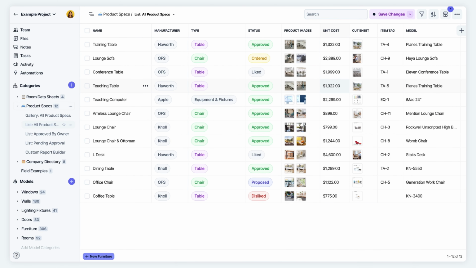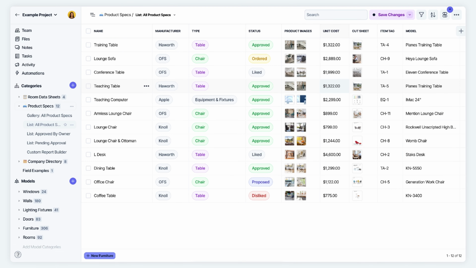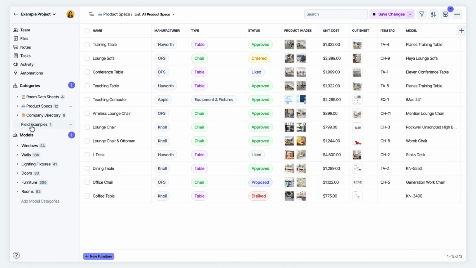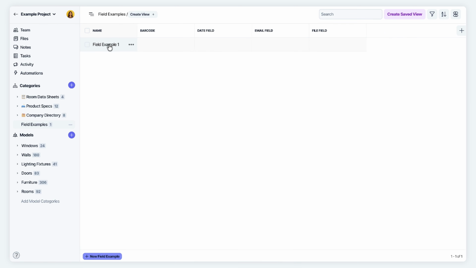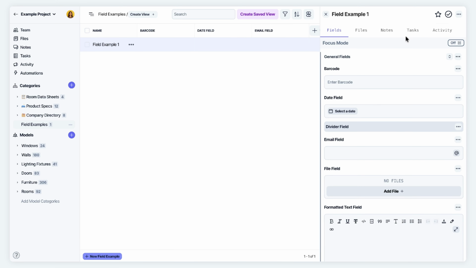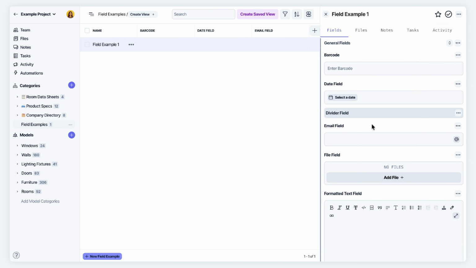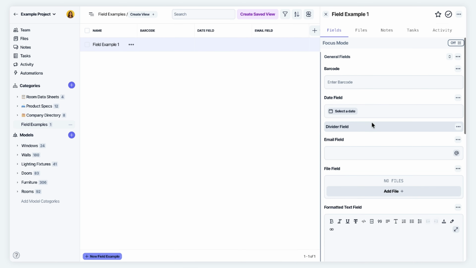Let's talk about the different types of fields inside Layer, because we have lots of different options you can choose from. To review this, I'll go into a category I created called Field Examples. Field Examples is a category where I added a bunch of different field types. If I click on an item, you'll see a list of fields showing all the different field types inside of Layer. Starting at the top, we have our barcode field.